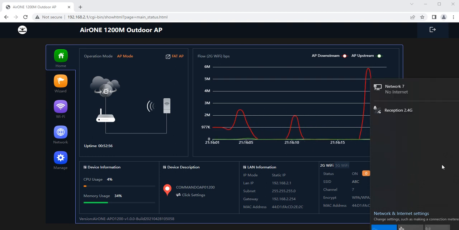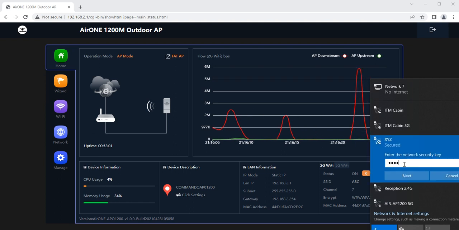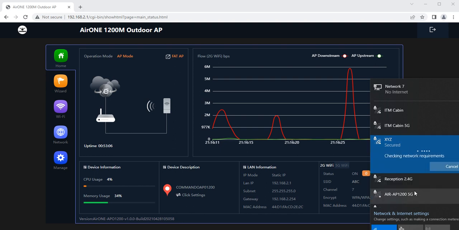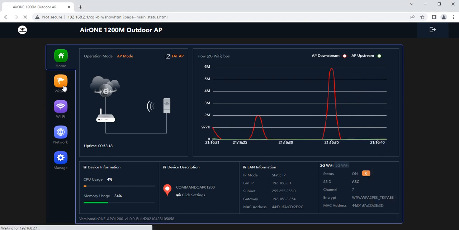So I will show you how to connect to the created SSID XYZ. Let us say I want to connect to XYZ SSID, which I have just created in AP mode. So I will give the password commando@123, which I have set in the device, and say yes. So this will be connected. I have connected the WAN to the gateway. So this way the connection happens.